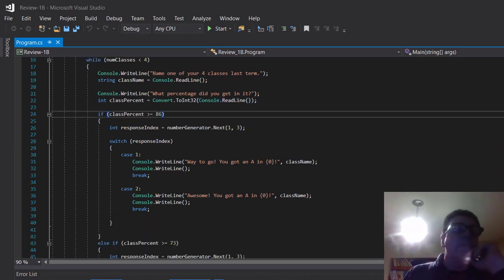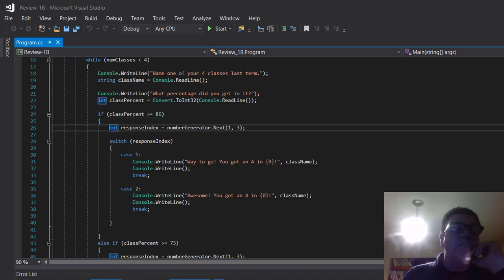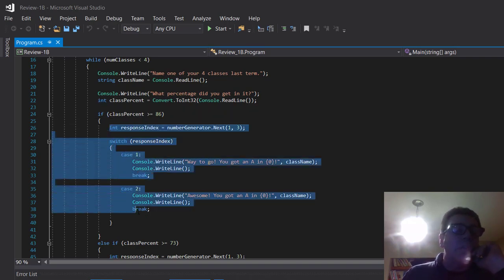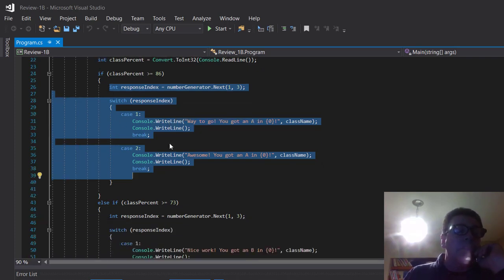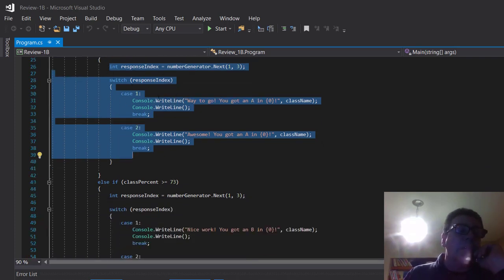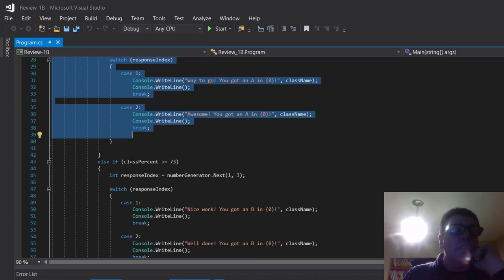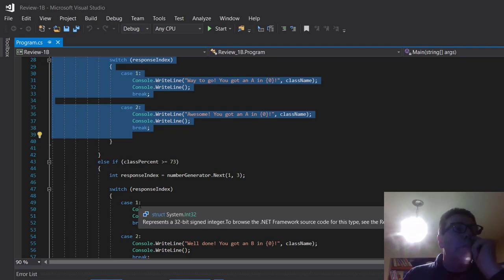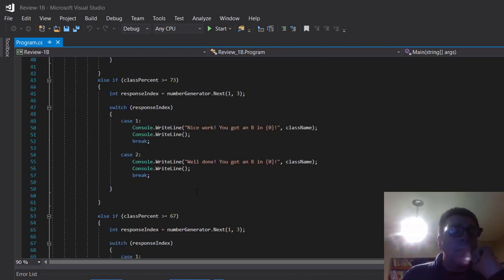Then you have an if statement, and class percent is greater than or equal to 86. Now this is where I might not even start with the switch statement. I might just start with a simple console.writeLine and say you got an A, right? This is kind of like a next step. But so then I'll just skip this and I'll come back and talk about that in a minute. Then you've got an else if class percent is greater than or equal to, and again, I'd probably just go with a console.writeLine and say you got a B.